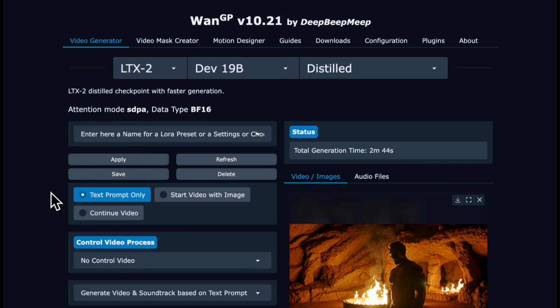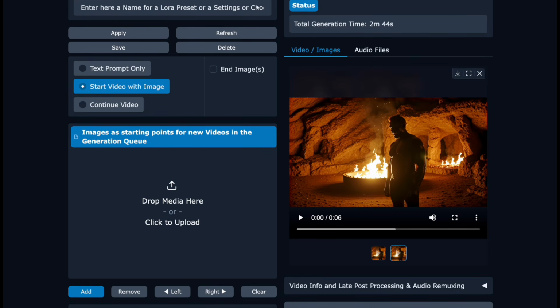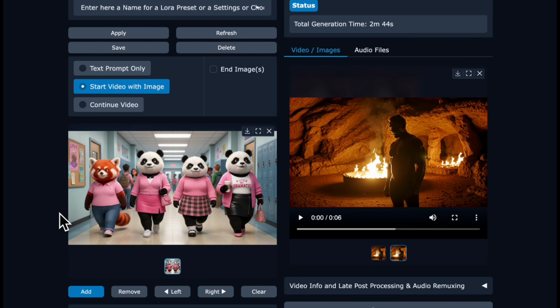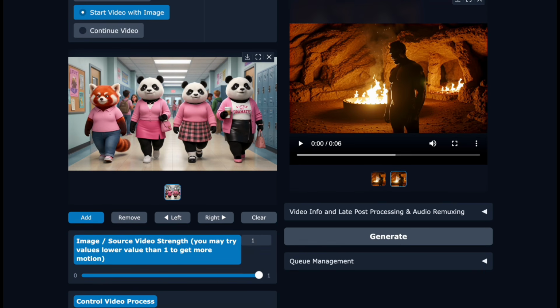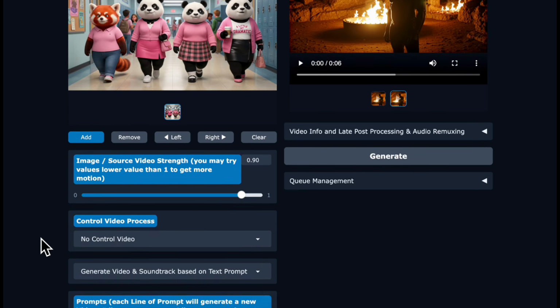Back in WAN2GP with the distilled version selected, we're going to click Start Video with Image, and then I'm going to drag in the 4 pandas for the intro scene, and then you want to set the image strength. I found that 0.9 worked quite well. A lot of people had problems where the output video would just be a static version of the image, so lowering the strength from 1 really helps. Still, you get movement in your output video.